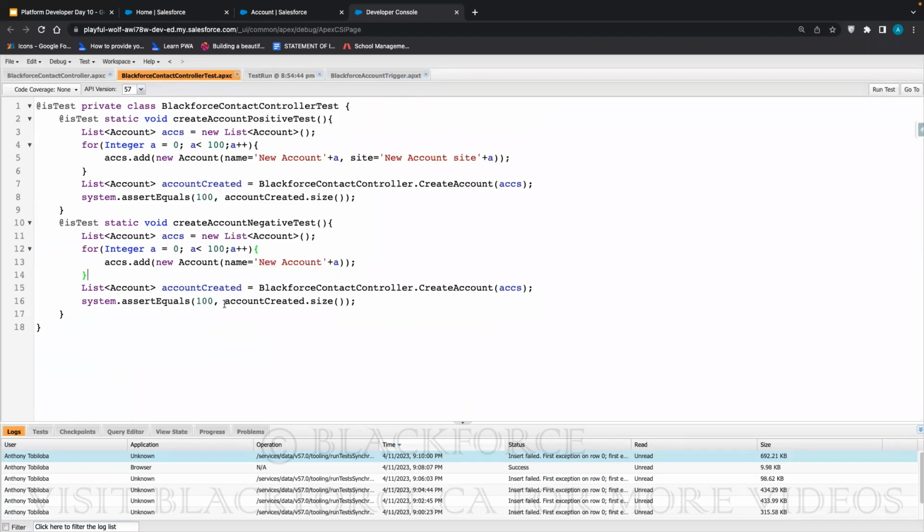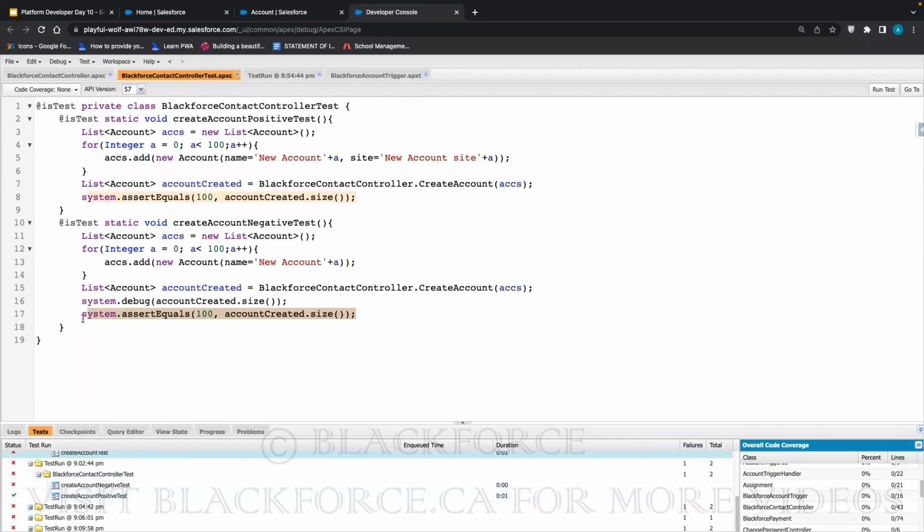This one is passing. But we know that the account was not created, so account.size will be something else. To make sure it passes, check what account.size actually is. Related.size should be 0. This is what is calculating whether these pass or fail. This is assert equals. There is also assert.